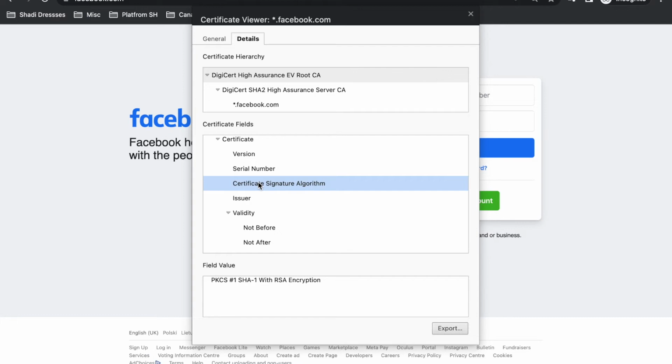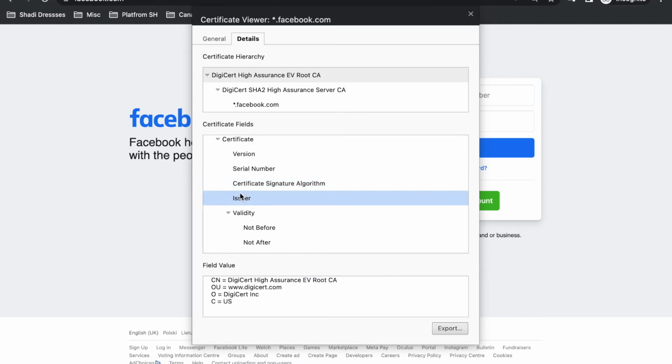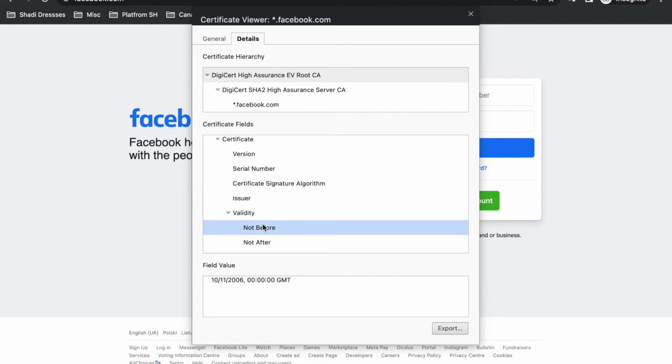Here we have DigiCert High Assurance Root certificate authority, and you can see the certificate signature algorithm, for example, they're using RSA encryption here. Issuer, you can check, this is the authority. If you are a little familiar with SSL and certificates, DigiCert is a very well-known certificate issuing authority. Validity, you can see not valid before this date and after this date.